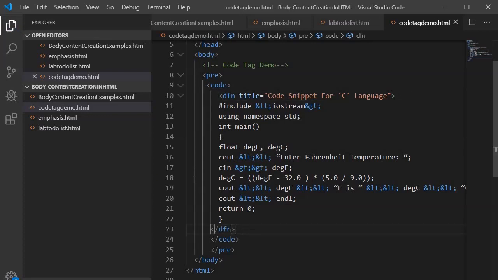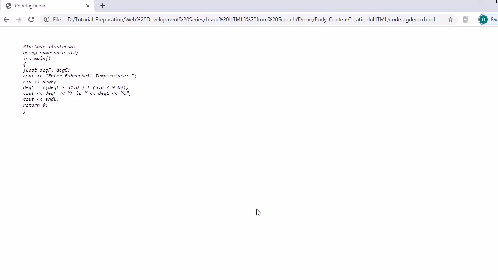Save it. Now go to the browser and refresh it. You will not get anything over here. You just need to put your cursor over here. Then you will find the code snippet for C language. That is a tooltip. It is coming. So this way you can introduce tooltip using HTML5.